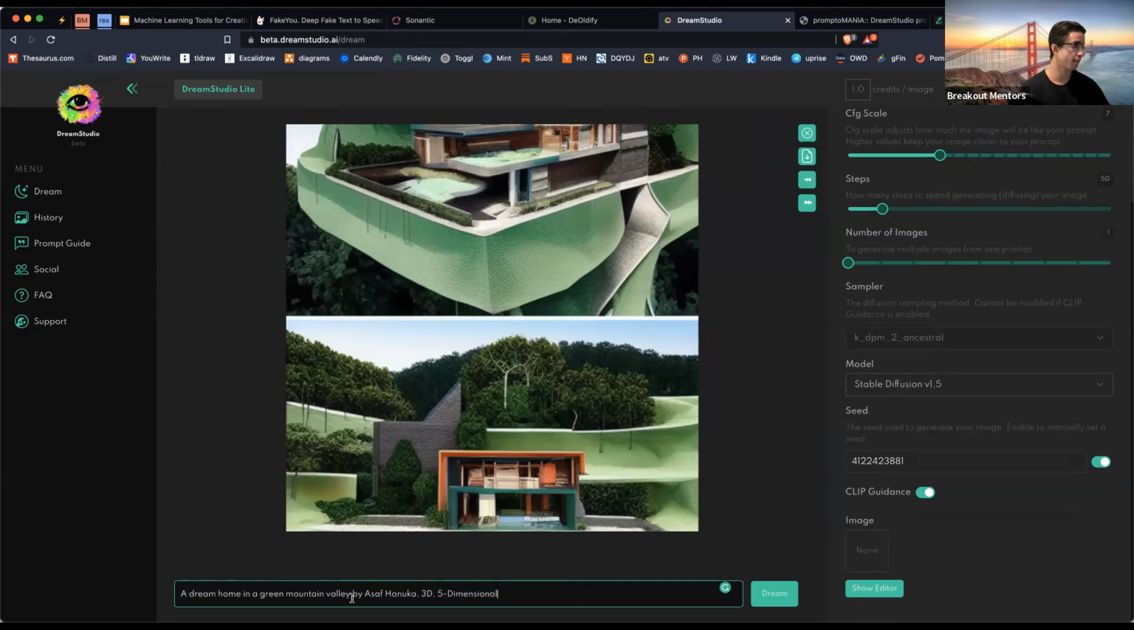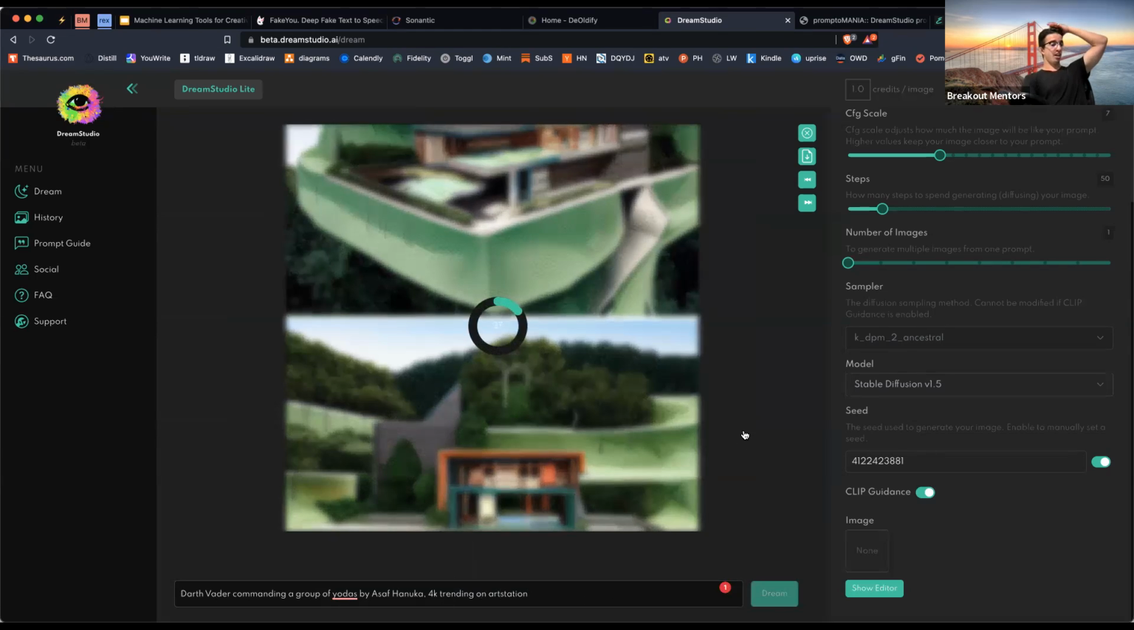Let's try something like this. Darth Vader commanding a group of Yodas. By trending, and then let's say 4K trending on ArtStation. Okay, Darth Vader commanding a group of Yodas. Let's give it a shot, see what we get.